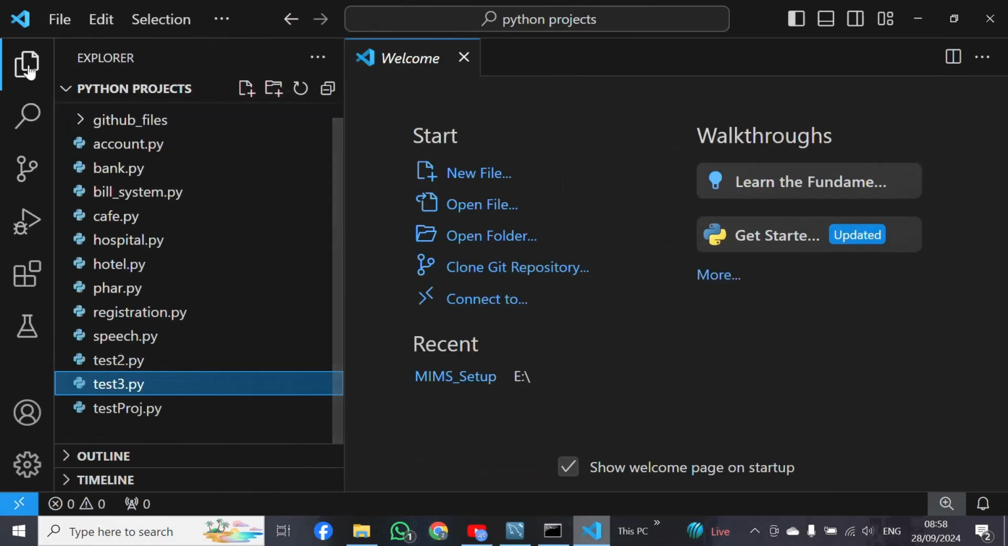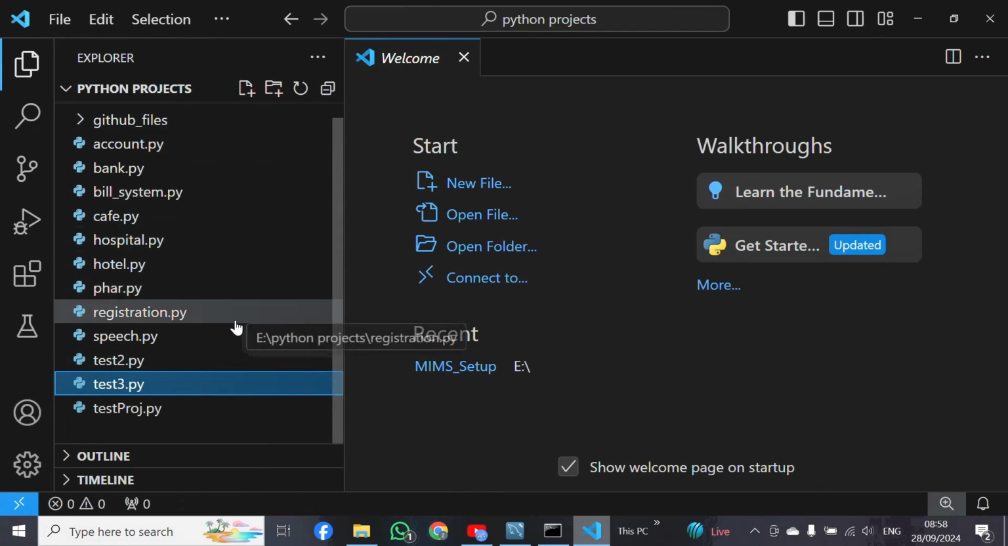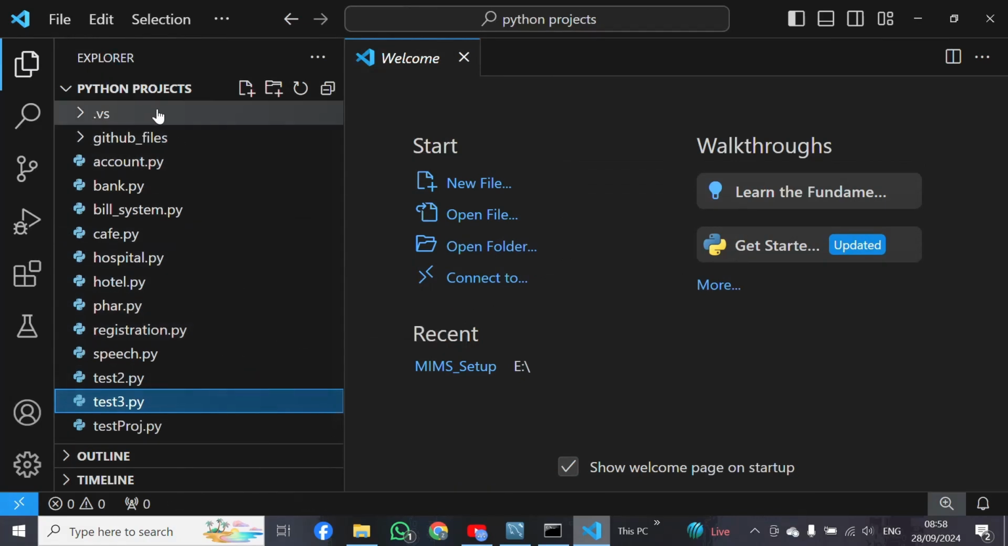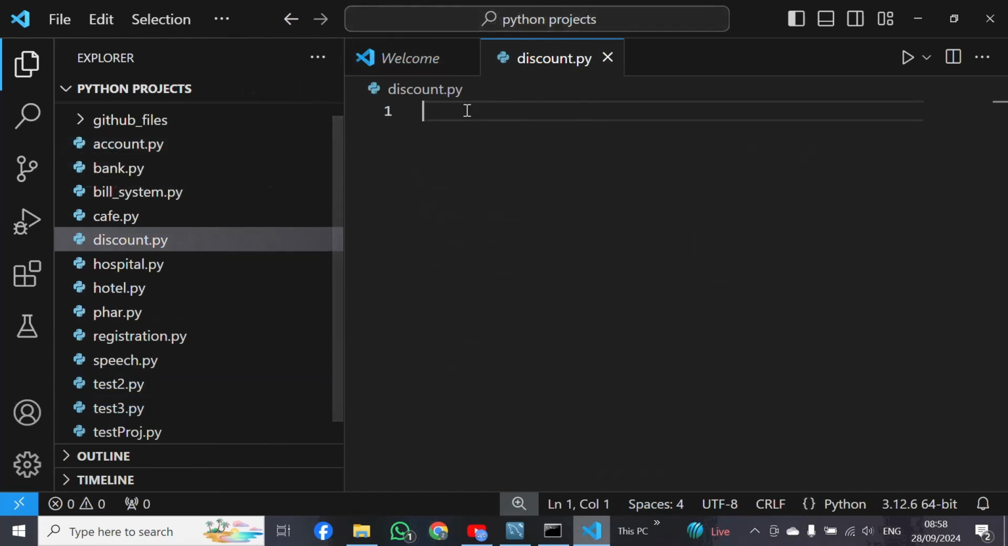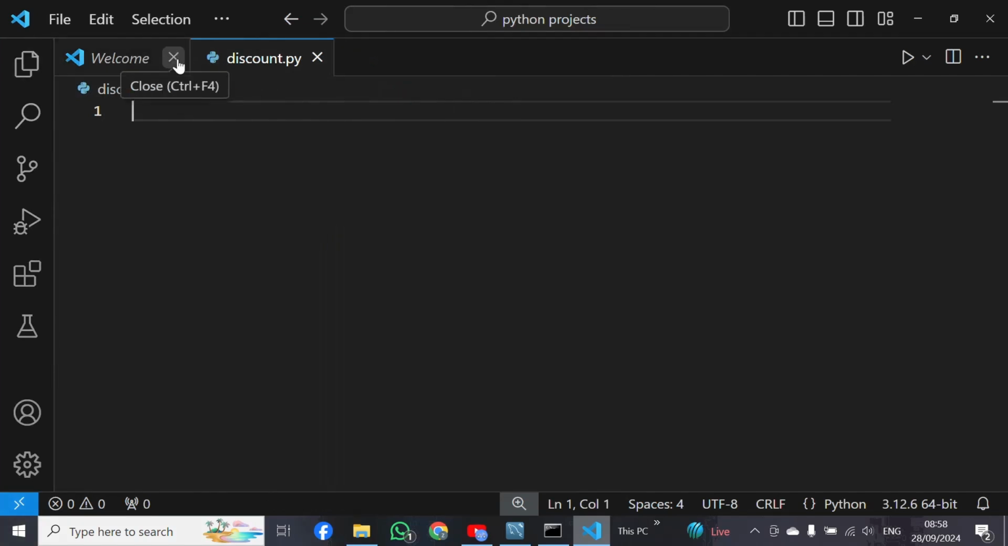Now I will click on this explorer option, and here I have to create new files. These are my existing files in this Python projects folder. Then I have to create a new file, so I will click this new file option, and I will use discount.py. py is the extension for Python, so I will click enter. This file is created with the name discount. I will collapse this, and also close this welcome tab.